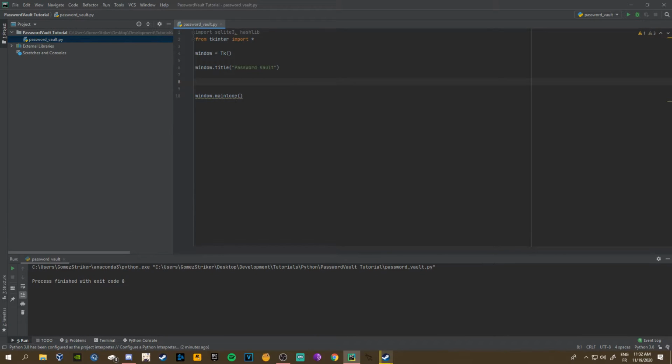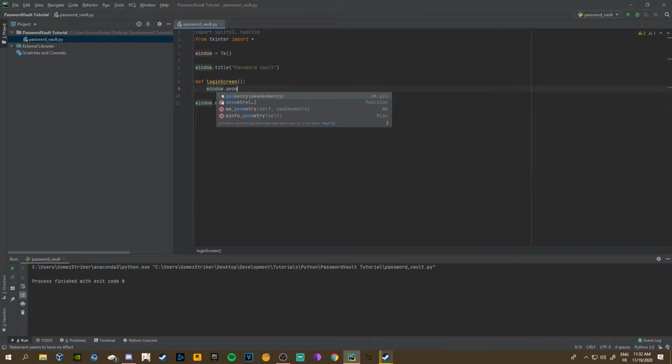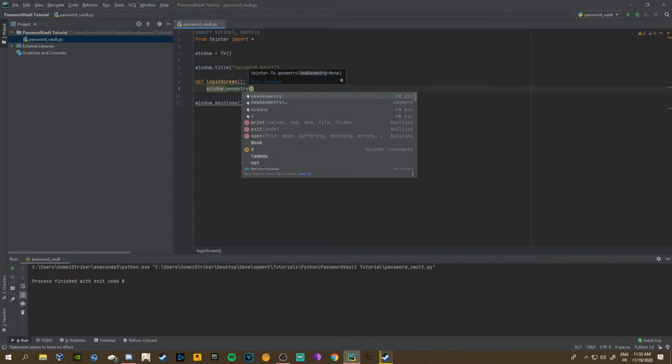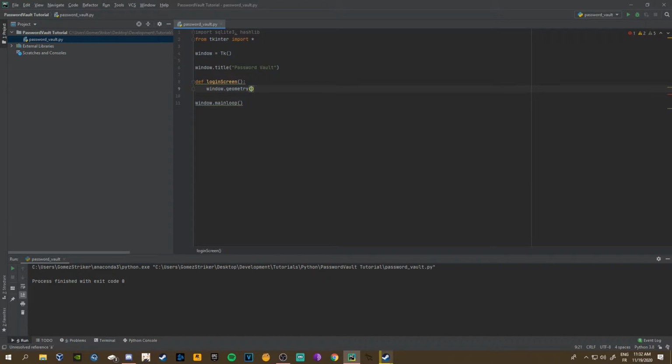Okay, so first thing we want to do, let's do a function. So def login screen. In here we want to put geometry, so window.geometry, and then let's do 350 by 150. And okay, next thing we want to do is add a label.